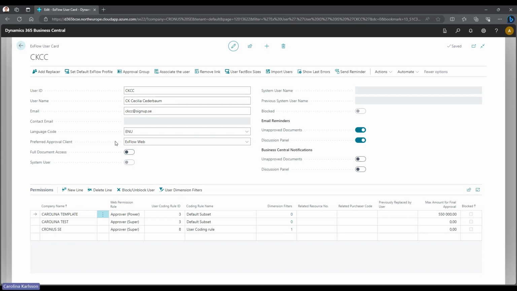And then we have blocked here. So if this is ticked and it's all gray, means that the user is fully blocked. And then we have the email reminders. So you can here choose if you want the users to get reminders regarding unapproved documents and also the discussion panel. So if someone is tagging another person, they will get an email reminder regarding that.